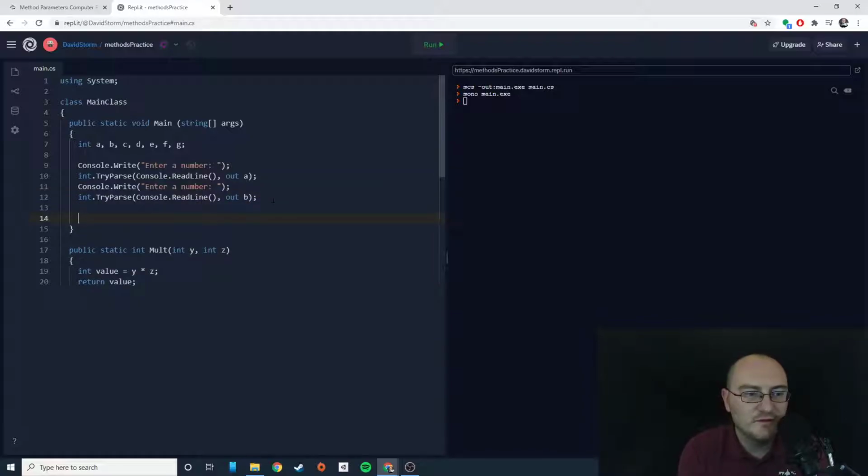And then we'll do console.writeLine. And let's call the mult variable. And let's pass in A and B. Okay, let's run that and see if it actually works. See if we've messed something up somewhere.